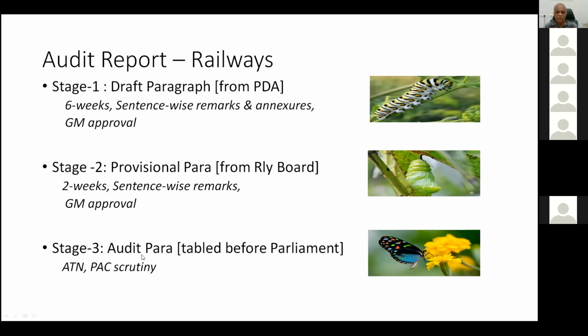On our audit para we have to give an action taken note. And if some ATN is selected by the PAC, then they will give the report. If they give the report on that, for that we have to give a reply. That reply we call the remedial action taken report. Whatever reply we give on the PAC report, we call it an action taken report, remedial action taken report or corrective action taken report. So this is how it will be done.